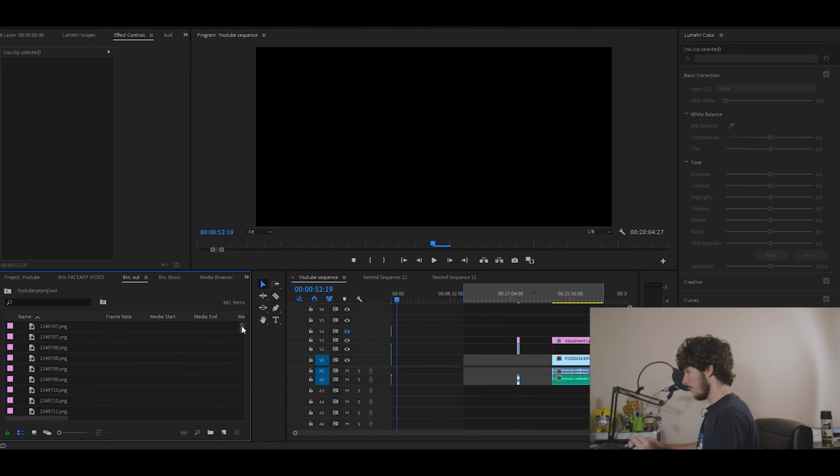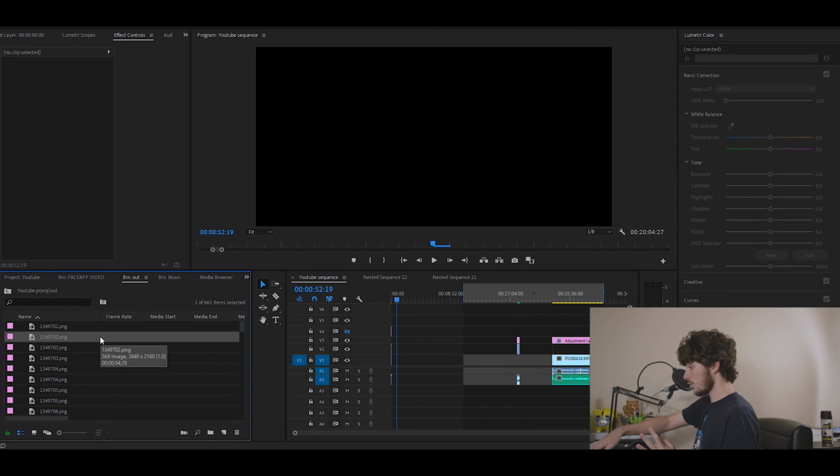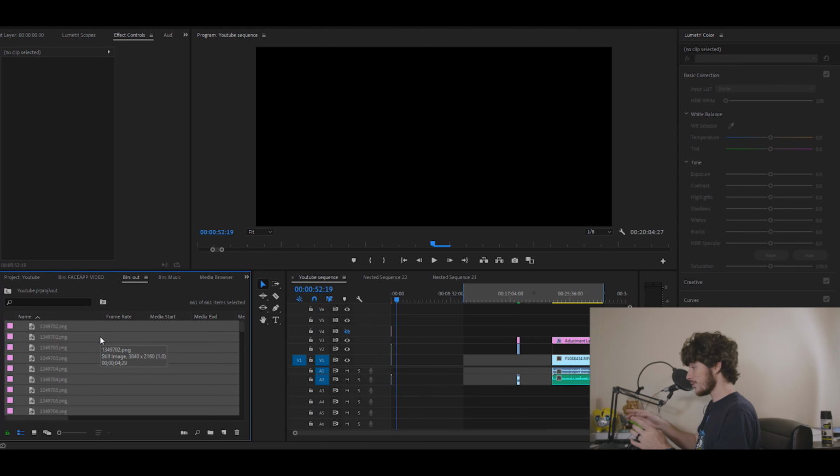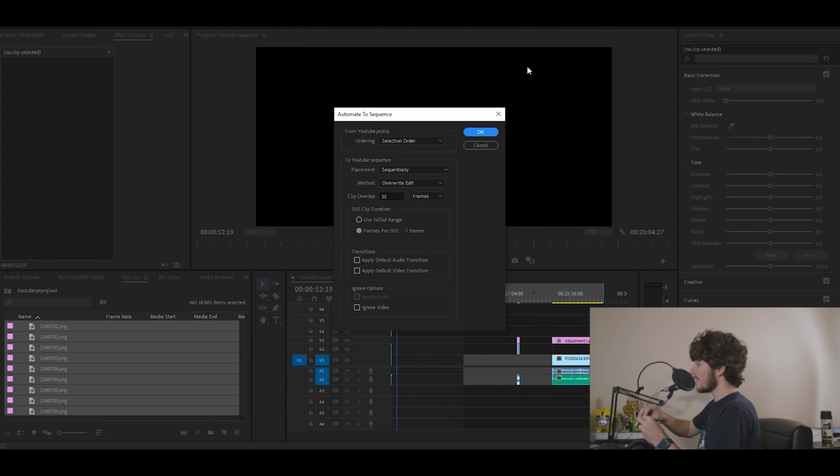And this is actually a couple hundred for me. I think it's close to like 600 PNG images on mine specifically. So just literally Control A or Command A for you Mac users. Click this nice little button down here called Automate to Sequence. If you click that, it'll bring up this little window here, and this is where you're gonna wanna change it. You wanna select Selection Order, not Sort Order, Placement Sequentially, Overwrite Edit, and just leave all that pretty much the same, except for, instead of using Use In and Out Range, do frames per still, 1 frame.